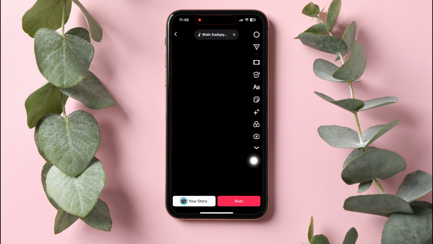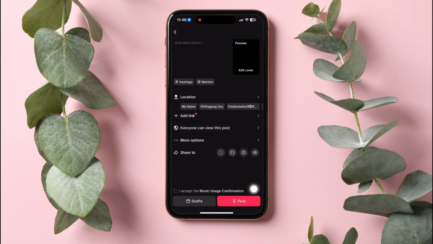Here, you can edit the videos as you like using the edit options on the right side of the screen. Once you're done, tap on Next at the bottom. Now you can add a caption and also manage other settings before posting. Following these steps, you can easily create TikTok video.